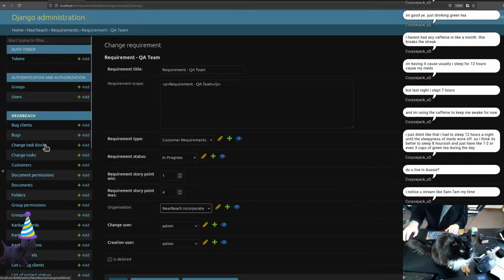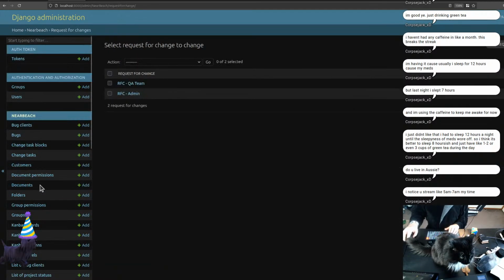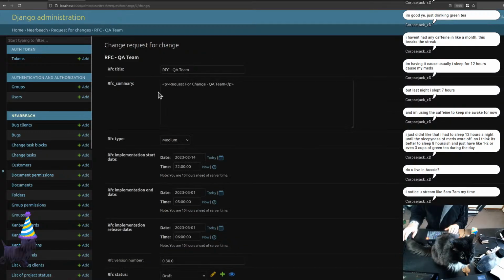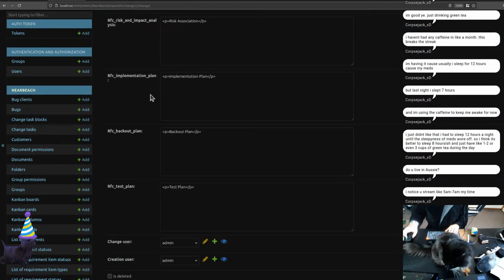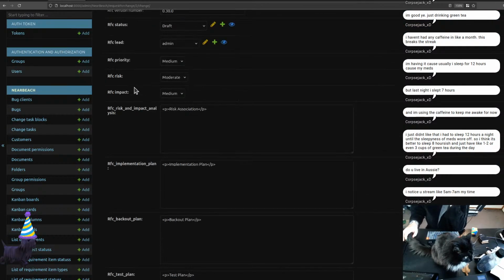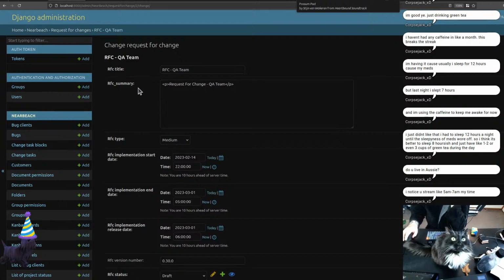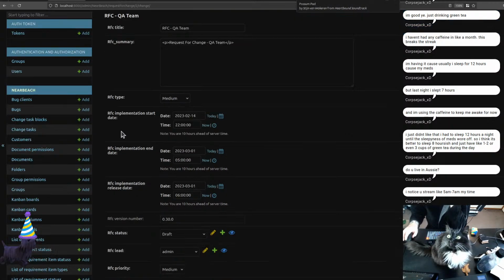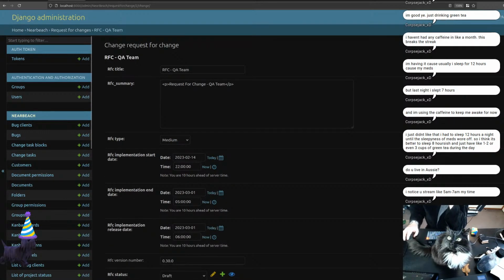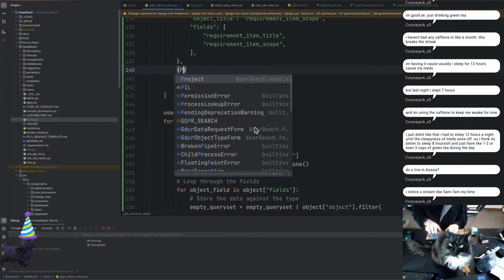So I'm just having a quick look at RFCs, because if we're doing requests for changes, they aren't usually put against an organization. The idea being is a request for change can actually have multiple different stakeholders and stuff like that. So we haven't actually done that. So we're just left with the task to do.